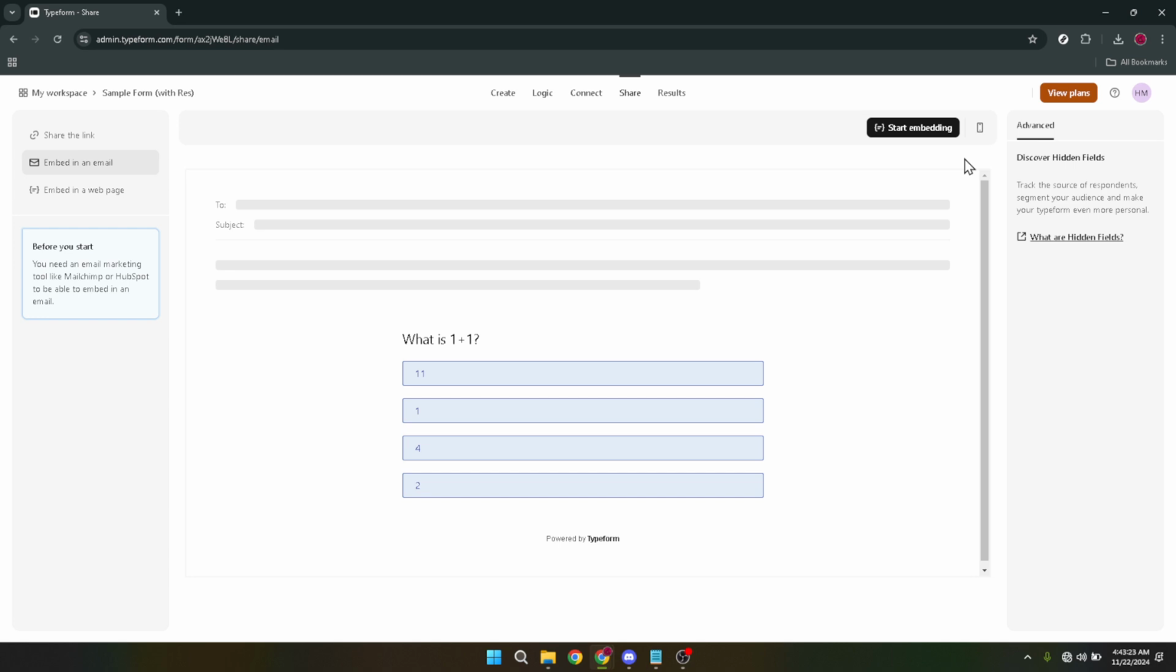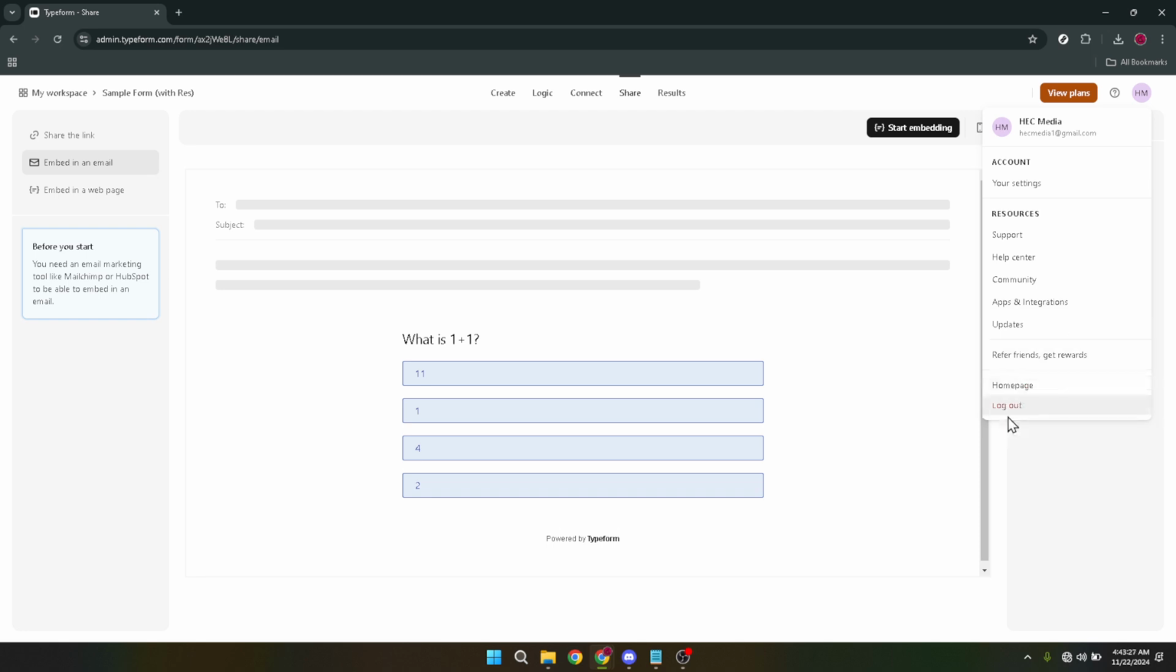Engaging your audience has never been easier, and embedding Typeform in your emails adds that extra layer of seamless interaction. Try it out in your next email campaign and watch your engagement metrics soar.